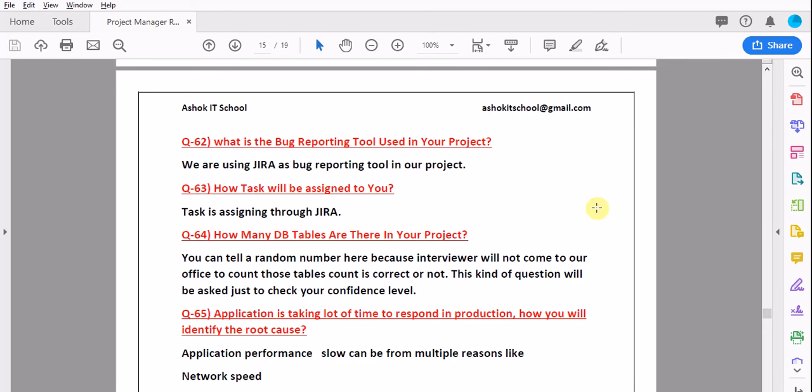Next, question number 63. How will tasks be assigned to you? This is also a very confusing question for people who don't have experience. How will they assign the task to us once we join the company? Task assignment happens through several channels. Some companies and projects which follow the agile methodology will use a Jira tool to create the stories and to assign the tasks.